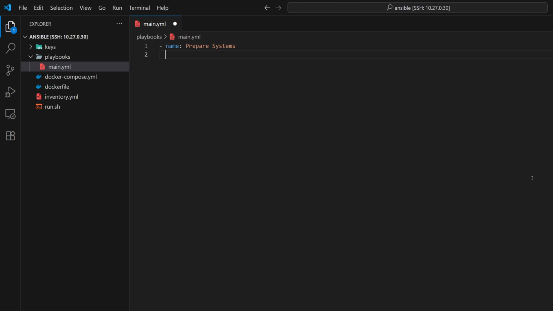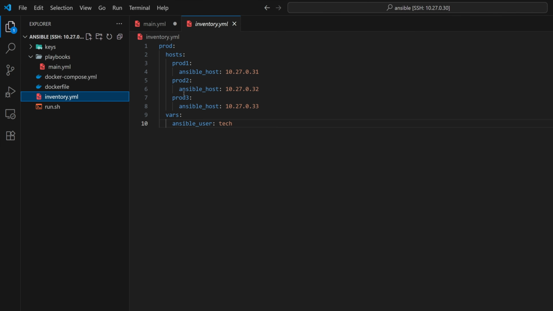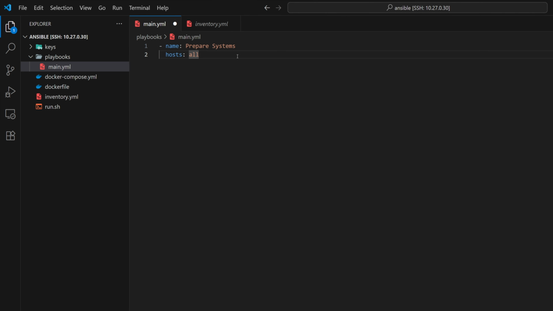Next, we need to specify the hosts. For this, I will set it to all. This means it will run on every machine defined in our inventory file. Now, if we look at the inventory file, we have device names like prod1, prod2, and prod3, and all these devices have a common group called prod. We can choose any of these, either by naming individual machines or by selecting a group. We can even list multiple names. But for now, I want us to run on all machines, so I will just set it to all.